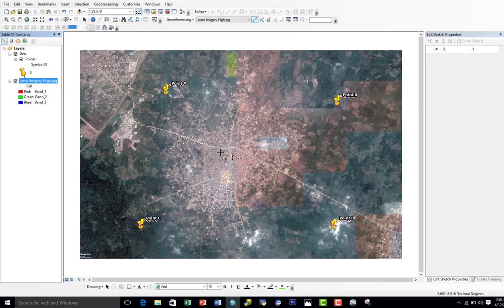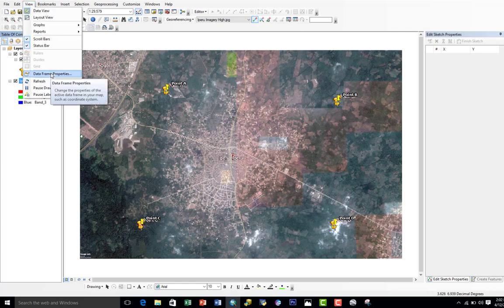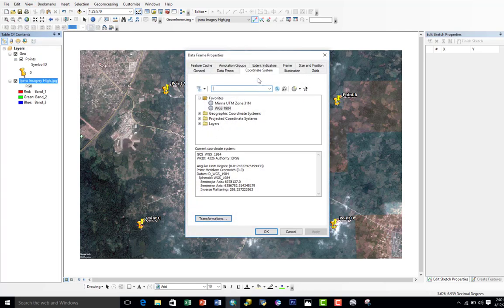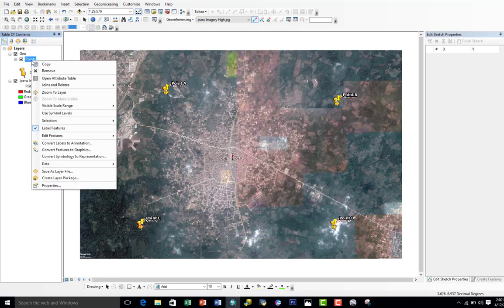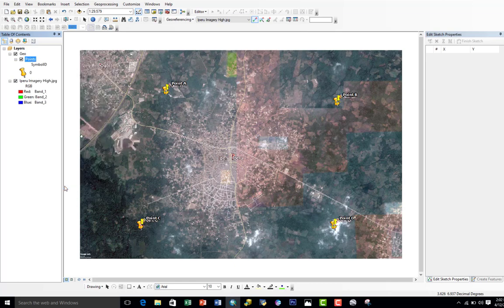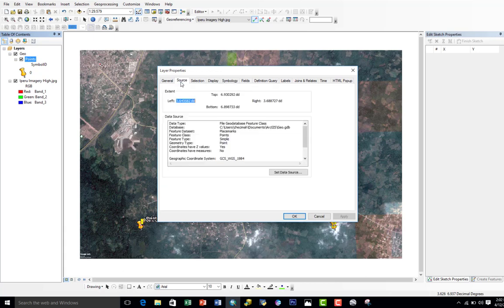However, like I said earlier, no matter what you import to Google and from Google to ArcMap, it's always in decimal degree. Just check below here. You see, decimal degree. But if you are still confused, just go to the view, then click on the data frame property. Or you can do it this way: click on this point, right click on it, select the property. Once you select the property, go to the source.